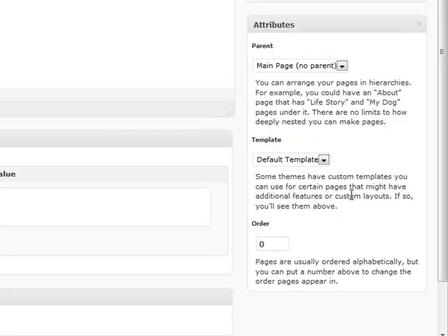Like I said, it's a lot like posts, and you're going to grasp this pretty quickly. So those are the only really main differences about a page. All right, now we'll move on to the next section.